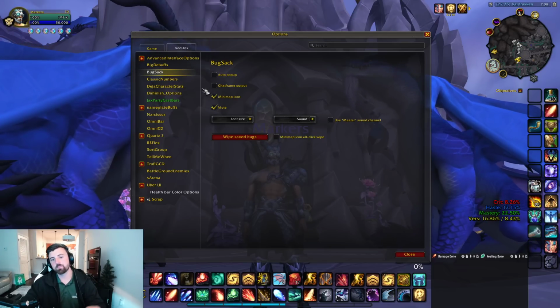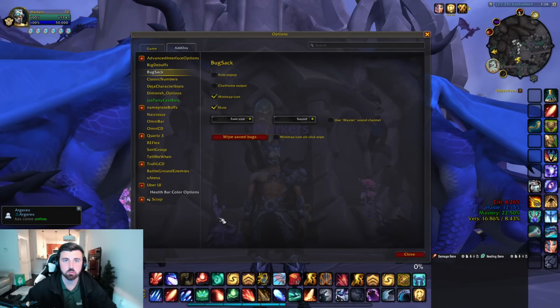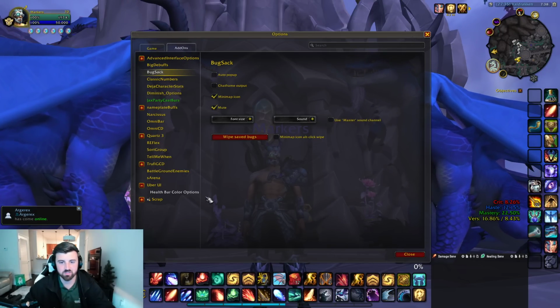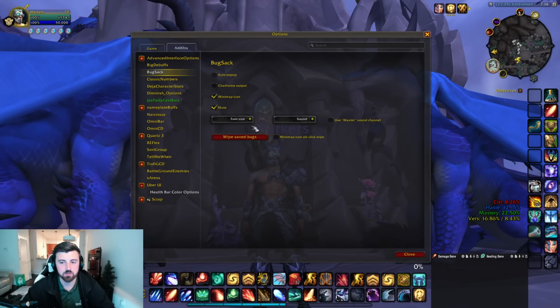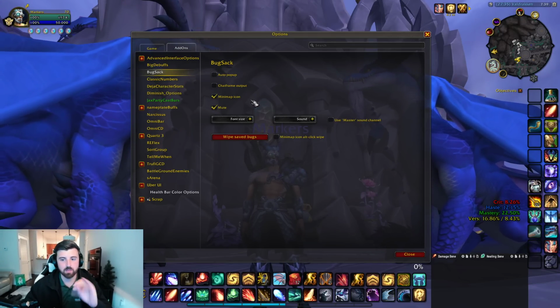All right, moving on. We have BugSack next. This is just an add-on that if you do have any Lua errors that pop up on your screen, it just sucks them in, so they don't pop up on your screen, because I know a lot of add-ons are broken. So this is kind of nice to have, so you don't get all those spamming errors on your screen.